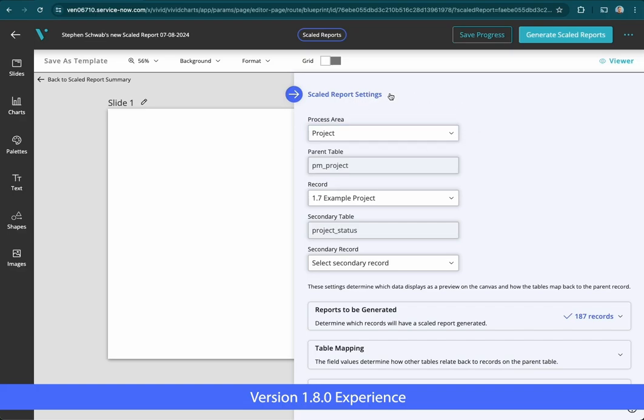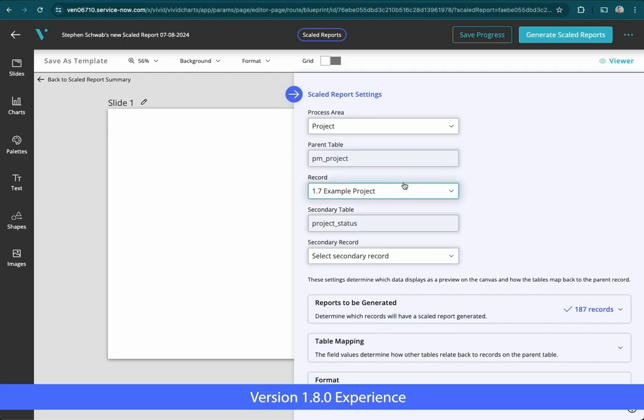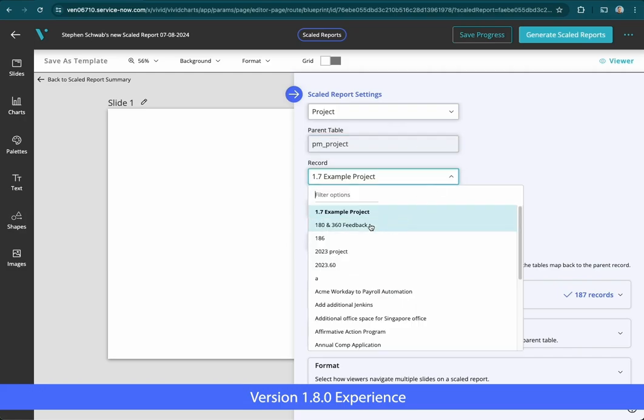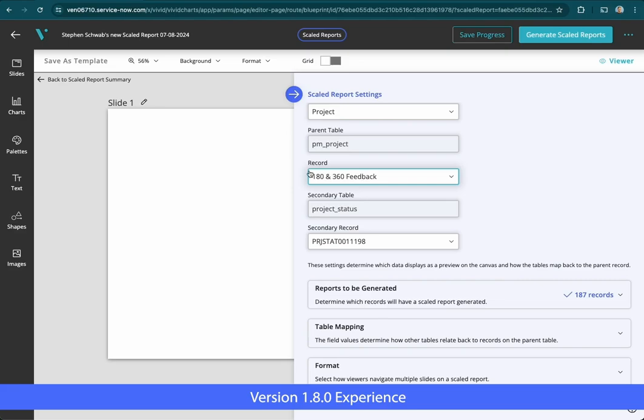And this gives us all of the information that we need to be able to generate our scaled report right from this page. So project is a process area, we know that. The example record is there. And so all of these things determine which data displays as a preview on the canvas and how the table is mapped back to the parent record. In this case, as we're drawing this, we want this all to feed off of this project record.